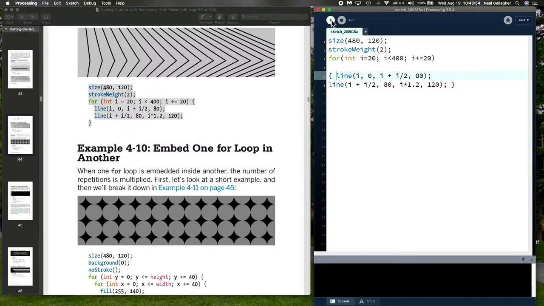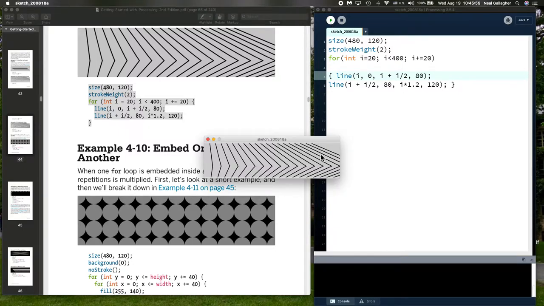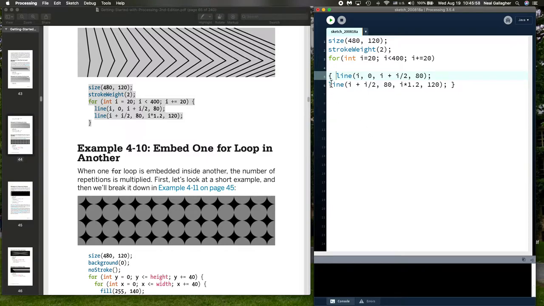Okay. So, you've seen there are a number of places here we can put these brackets and the code will still run without an error.